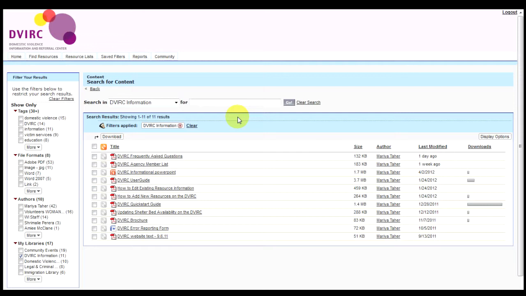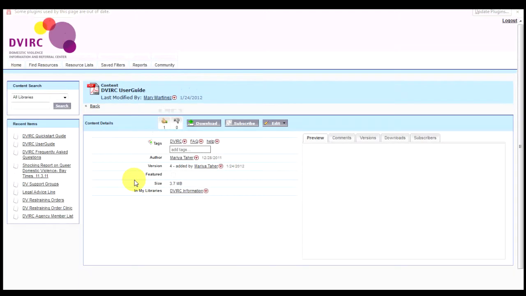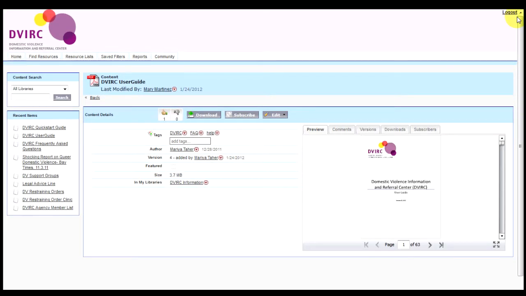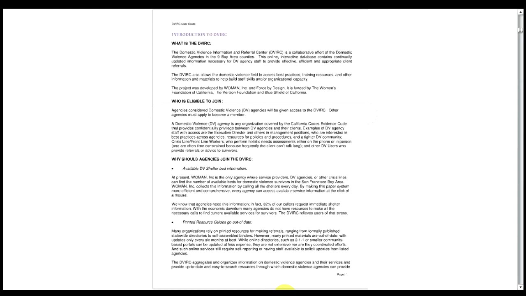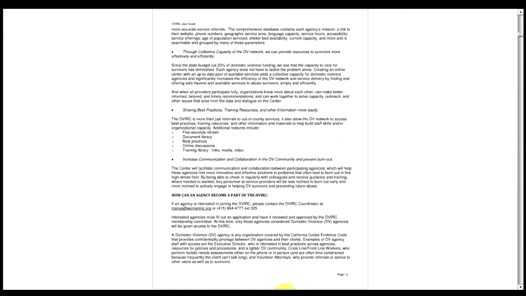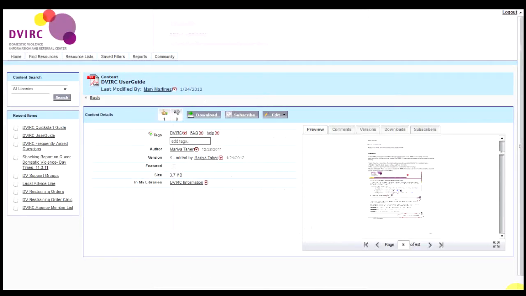However, if you would like more detailed information regarding a specific feature found on the DVIRC, there is also a DVIRC User Guide available. This user guide is very comprehensive and extremely detailed about each feature found on the DVIRC. The guide, as well as the Quick Start Guide, has screenshots so you can easily follow along with the instructions. I will now exit the guide.